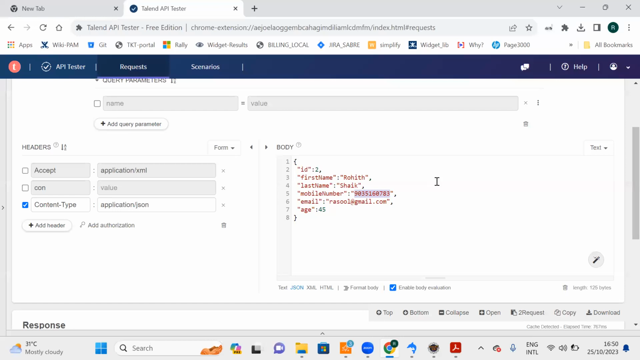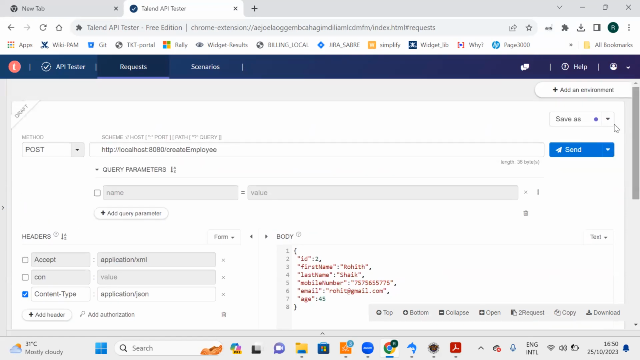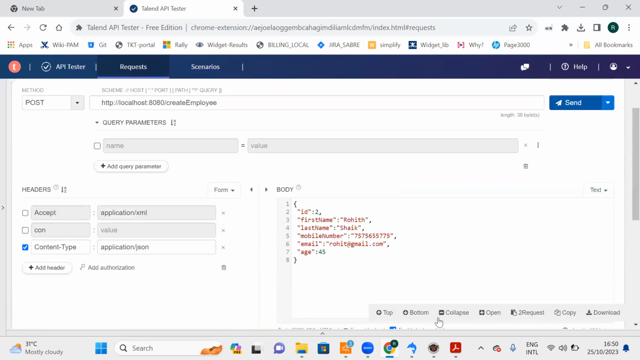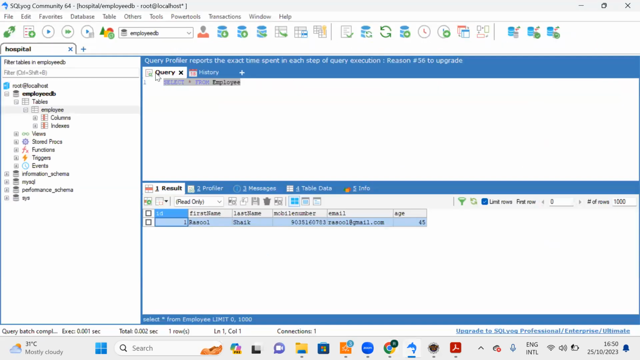Now let me give a different mobile number and Gmail. The mail is Rohit. I'm going to create another record. Let me send the request. The request was sent successfully and I got a 200 response. Now you can go and check. Select the query and click on the run button. You can see two records are inserted in the database.